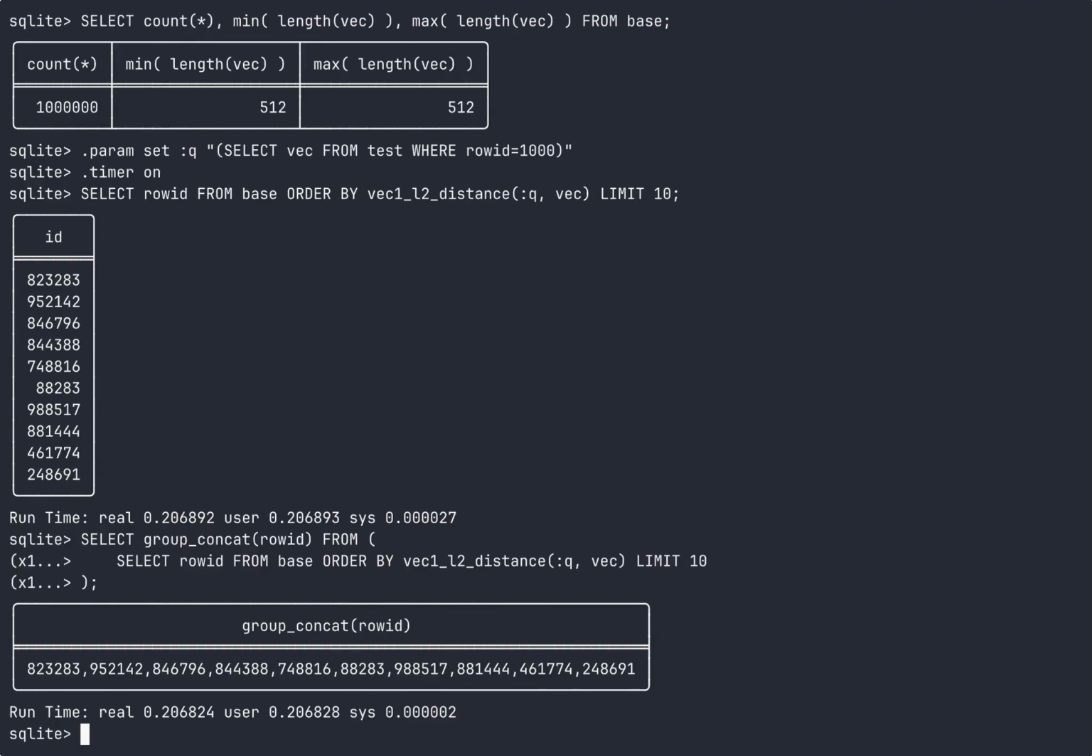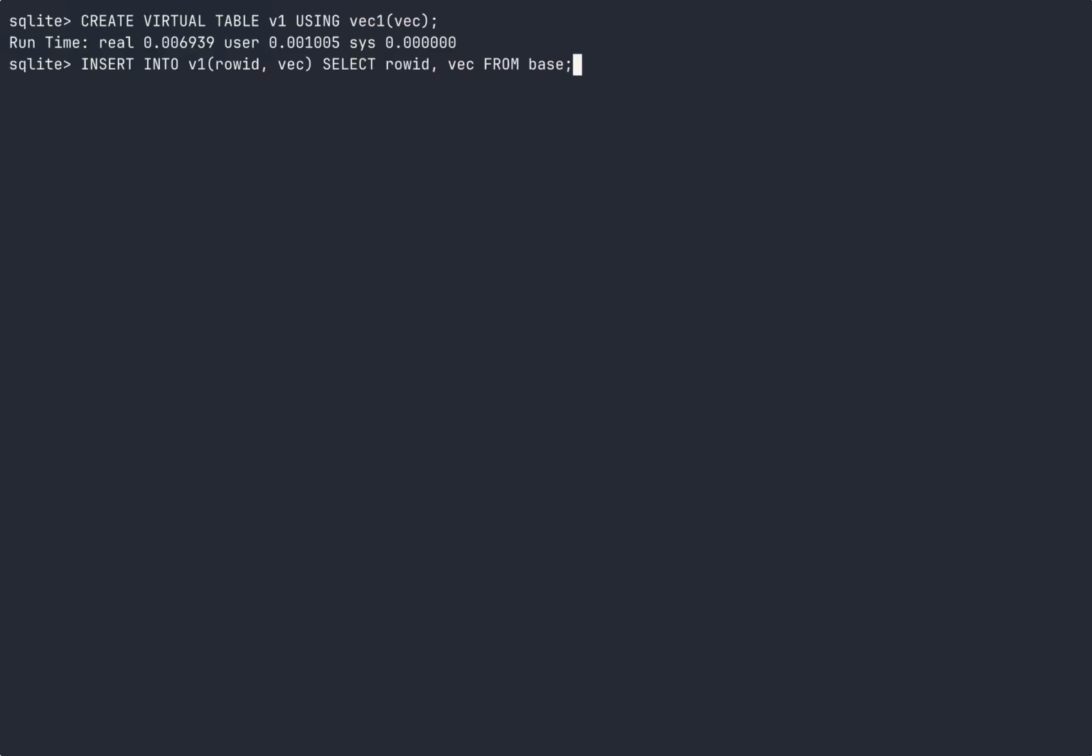So now let's try with a Vec1 virtual table. Clear all that stuff away. And first of all, we create the virtual table. The leftmost column of a Vec1 table is the one that stores the vectors. You can add other columns to store metadata associated with the vector, but we don't need to do that today. Each row of the virtual table also has a unique row ID value to identify it. And once it's created, we can populate the Vec1 table using a regular insert command.